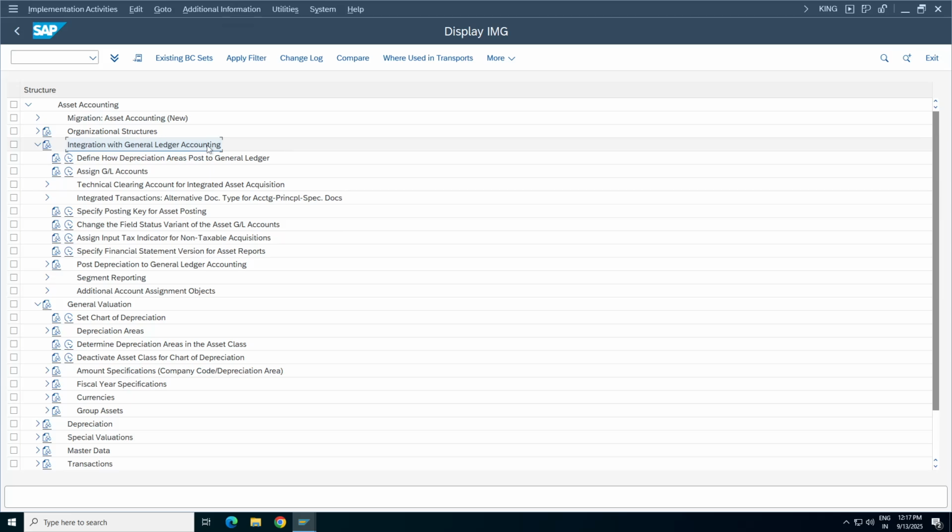For that, again, GL accounts are required. For depreciation also they are required. For retirement also they are required. Retirement in the sense when you sell the asset, and scrapping is also required. So all your GL accounts will be determined from here itself. Okay, assign GL accounts. We'll see.